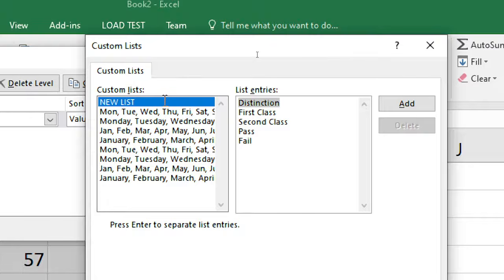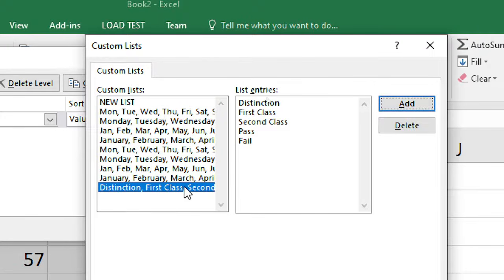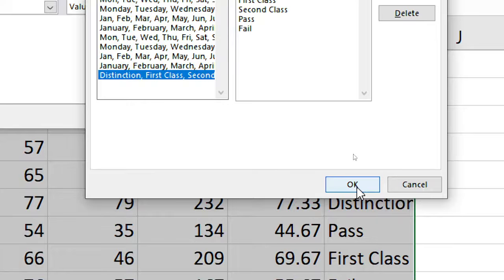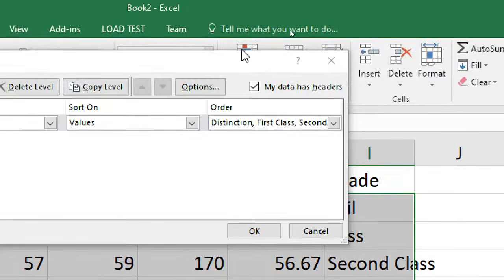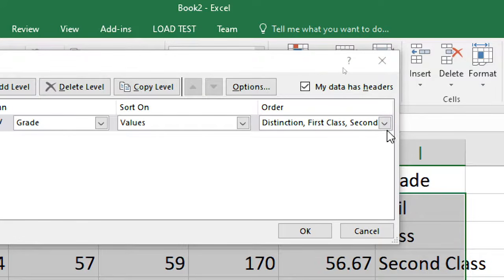So you have the distinction, type it and press enter, first class, type it and press enter, second class, press enter, pass class, press enter, fail, press enter. Click on Add. Very, very important thing, click on Add, it's going to come here. Then click OK. That's done, and now you notice that it has already selected that custom list.